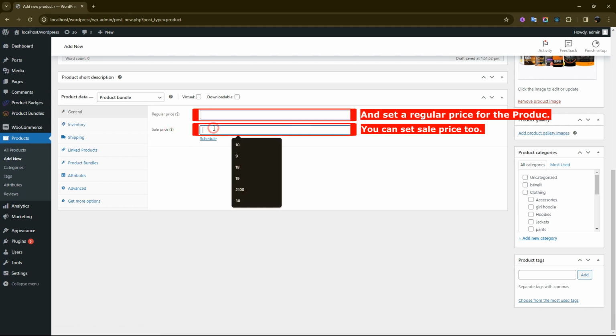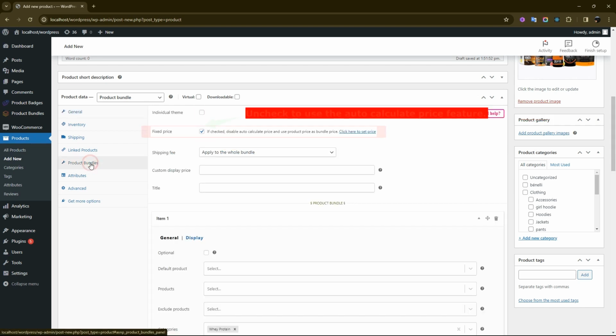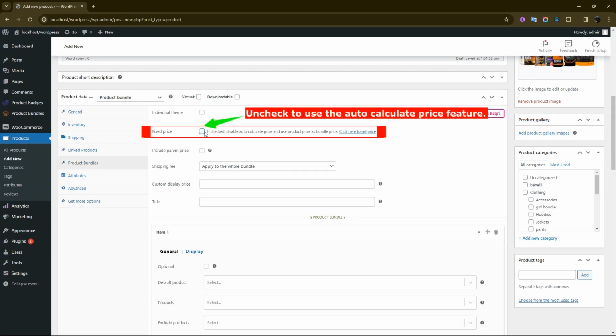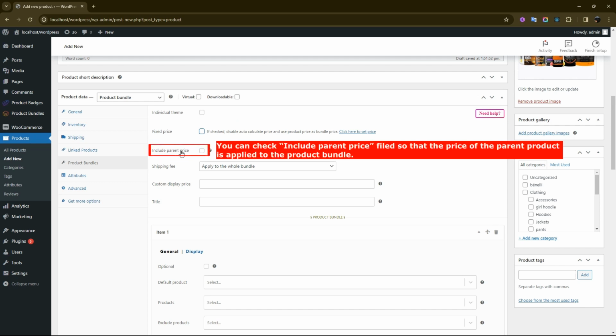You can set the sale price too. Uncheck the fixed price to use the auto-calculate price feature. You can check the include parent price field so that the price of the parent product is applied to the product bundle. And navigate to the General tab to set a price for the product.